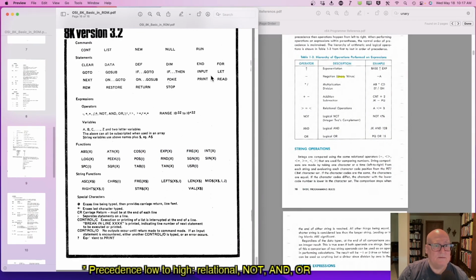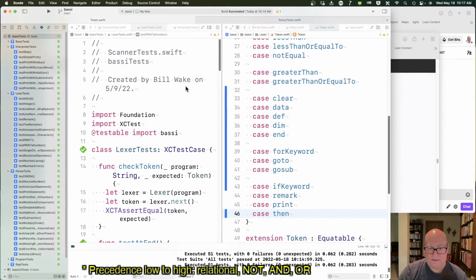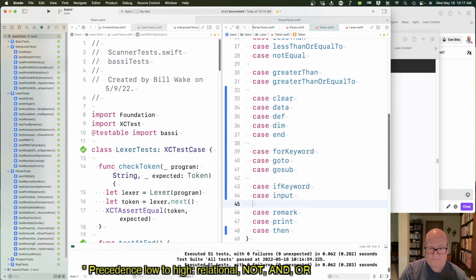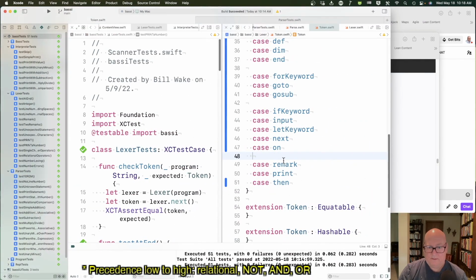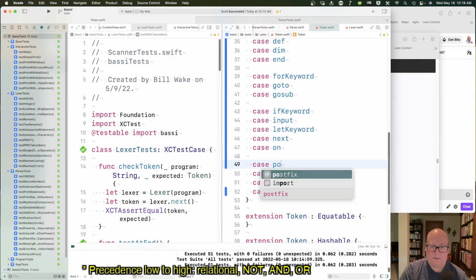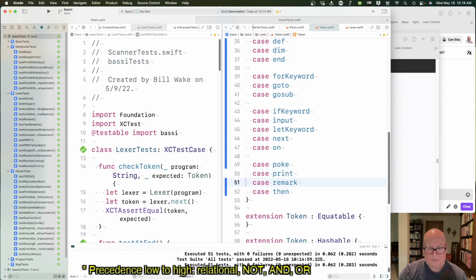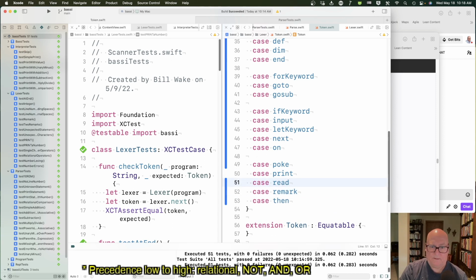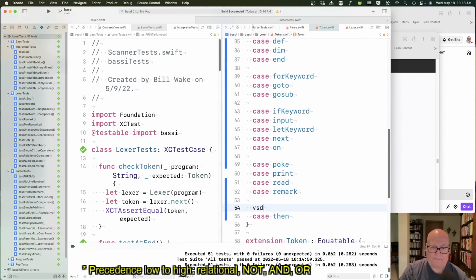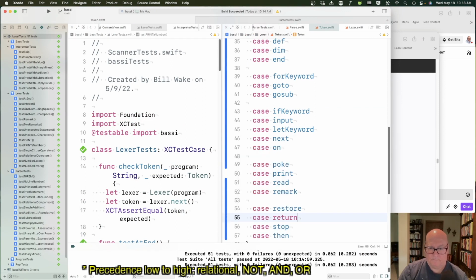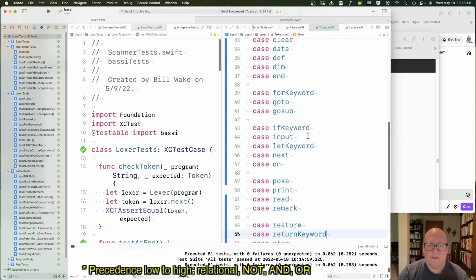Okay. If, then, input, let, next, on. Go to, go sub, poke, print, read, rem. Case poke, print, read, rem. Restore, return, stop. Okay. So we have all the words.